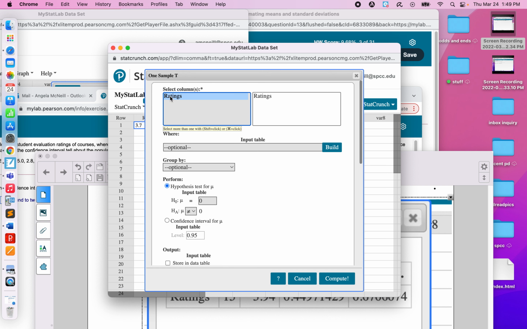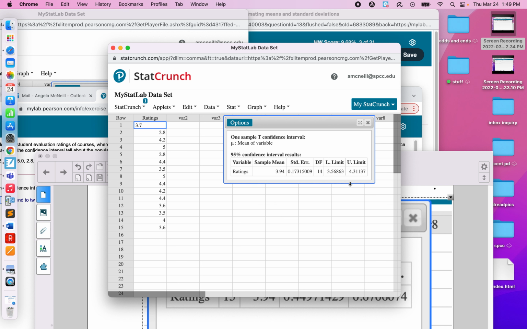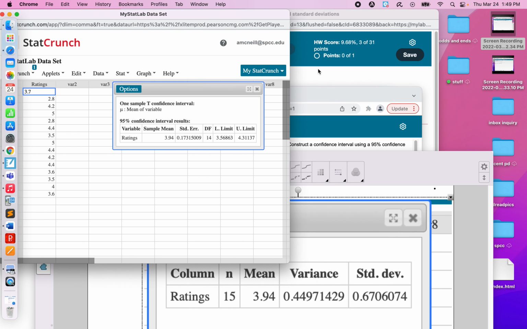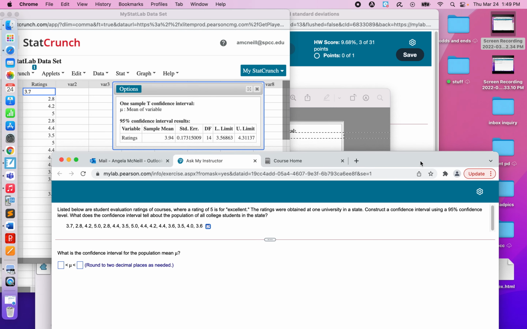So we click on the data. It'll just do the data. And we want it to perform a confidence interval, and that confidence interval is a 95% confidence interval. And we just click on compute. And there we go with our upper and lower limit. Now let's see if it's right. Again, we're going to cross our fingers. Me and technology, we get along like cats and dogs.